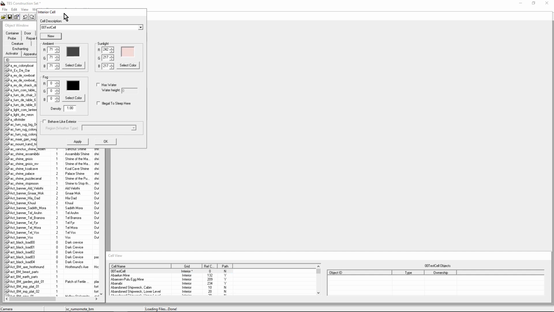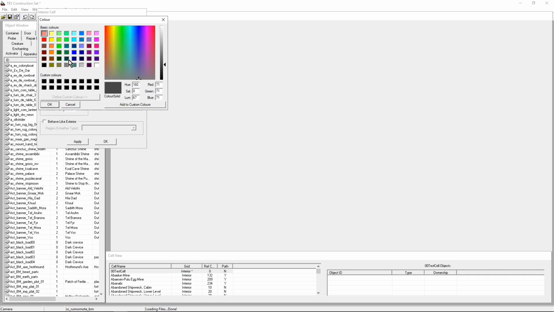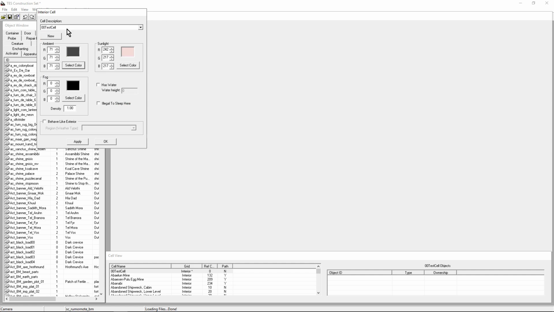Quickly, in my interior cell, you can decide on the ambient light. You could want to have very red surroundings, so it's just going to be very red, but really I don't want that. I'm going to leave it dark. Doesn't matter. The sunlight usually is that pink. That's for interiors with windows, and it's kind of natural.